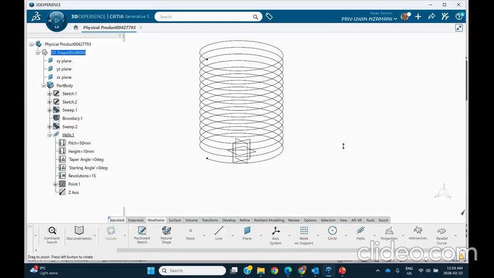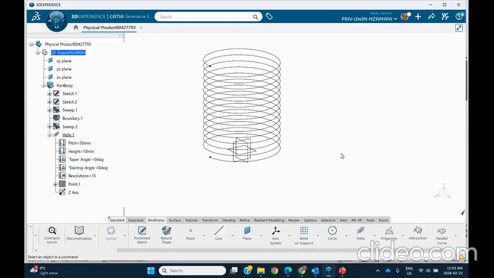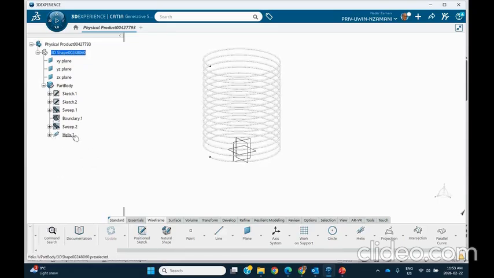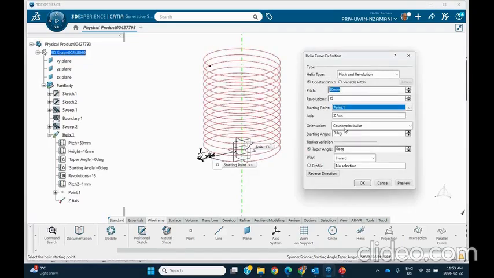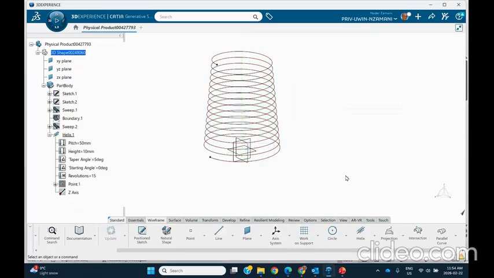That's fine. Very good. Now, notice that when I created my helix here, I had the option of specifying the taper angle. See that? It says starting angle 0, but you also have a taper angle. So let's make this 5 degrees. It looks like that. Okay.